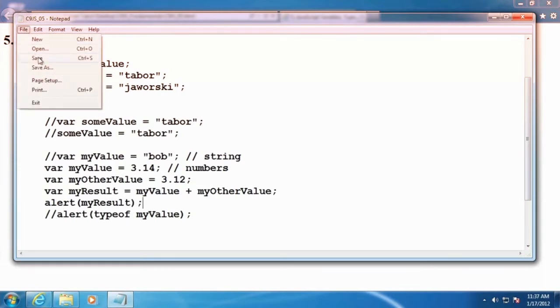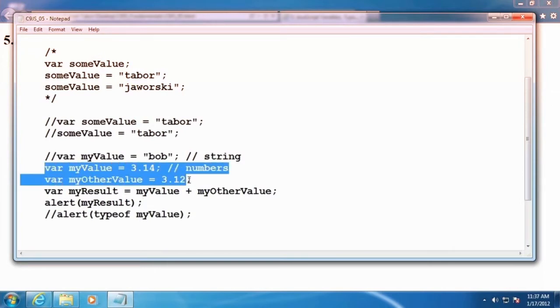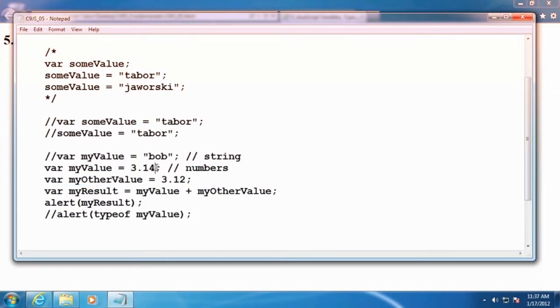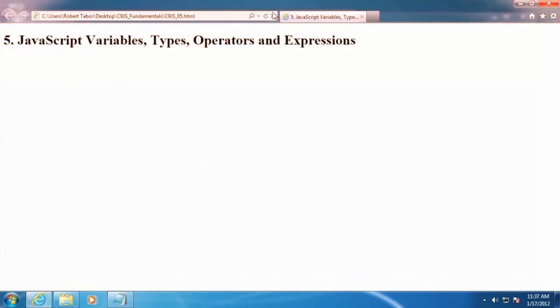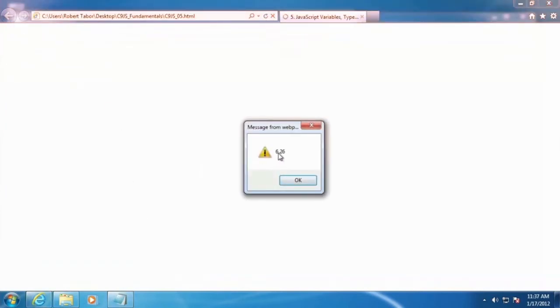All right, so you can see I'm creating two variables, both of type number, because I don't add double quotes around the values that I'm assigning to the variables, and then I'm adding those two values together using the addition operator, and then I want to display the result in an alert box. So let's go ahead, and you can see that the result is 3.26.